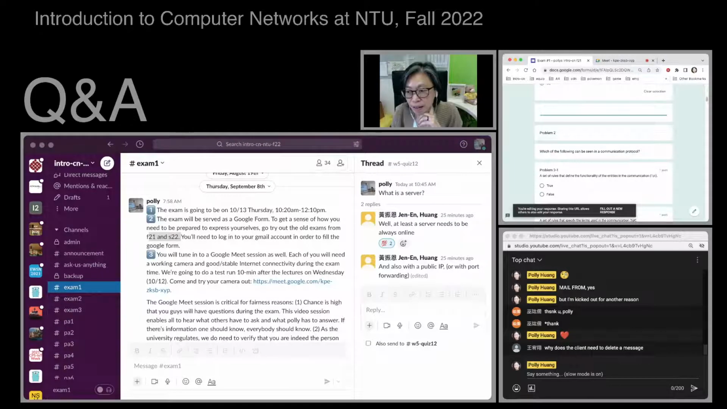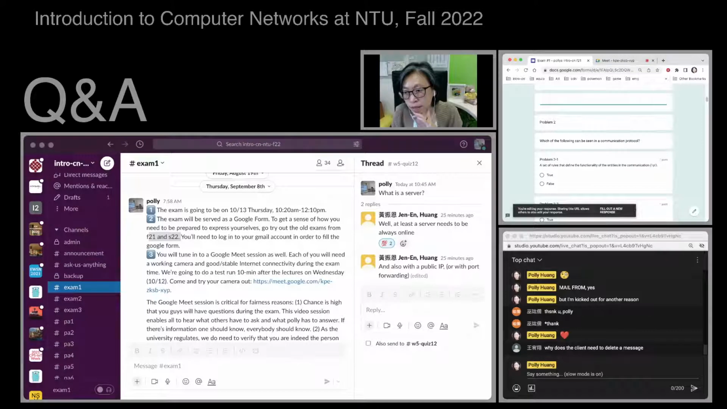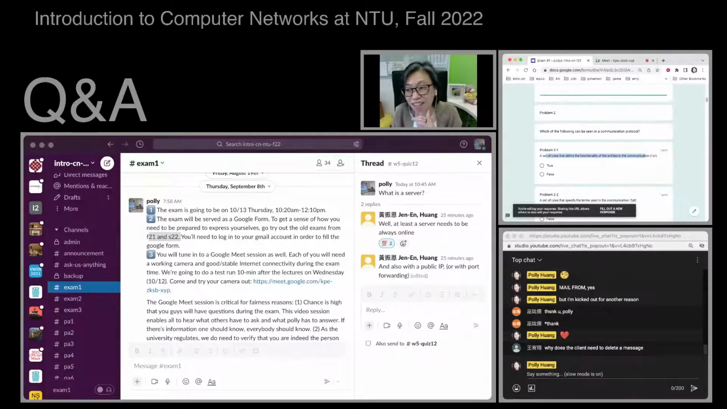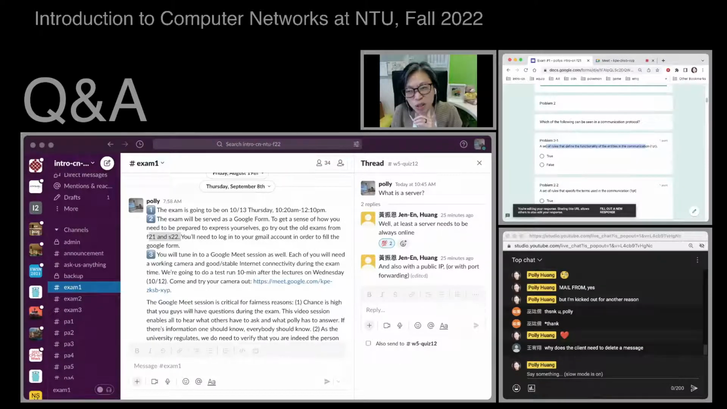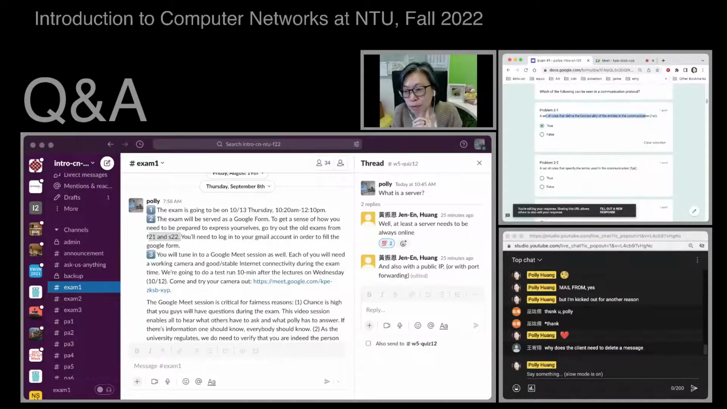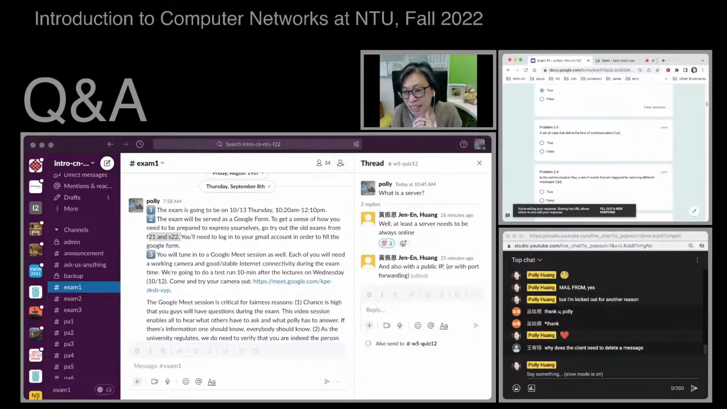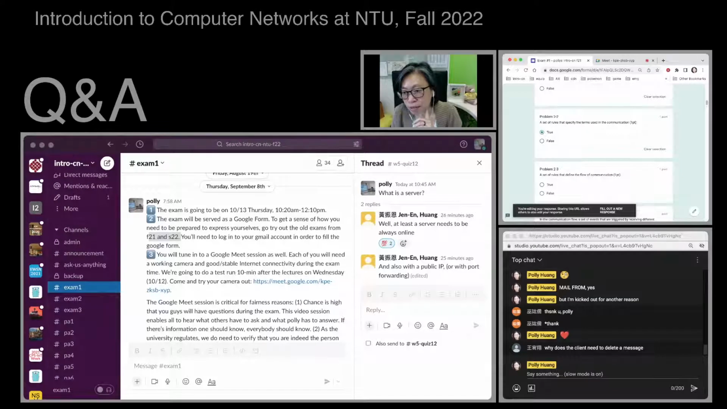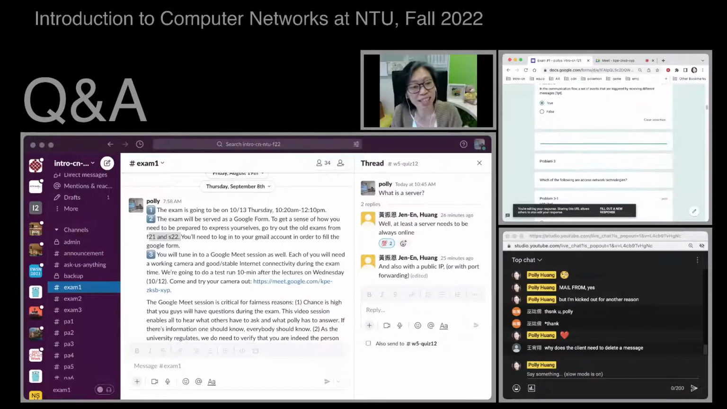So which of the following can be seen in a communication protocol? Interesting. A set of rules that define the functionality of the entities in the communication. I think true. A set of rules that specify the terms used. I think so. Did I skip anything? A set of rules that define the flow of communication, definitely. Communication flow, a set of events that are triggered by receiving different mail. Oh, definitely. Okay. So it'll be like this.